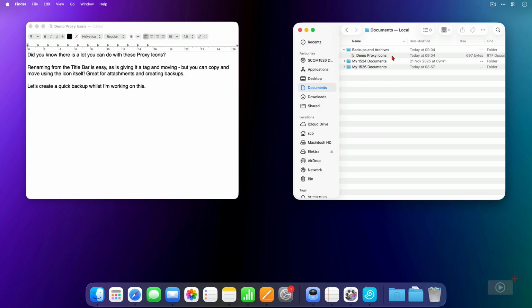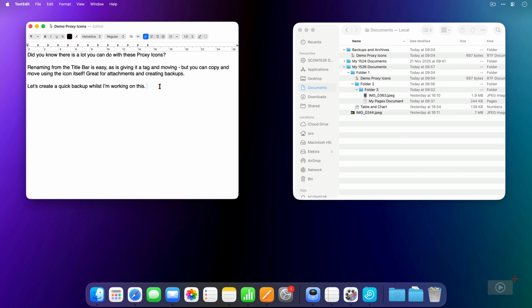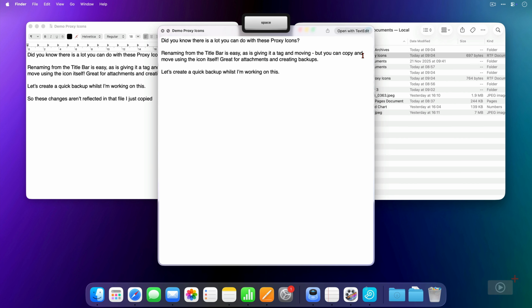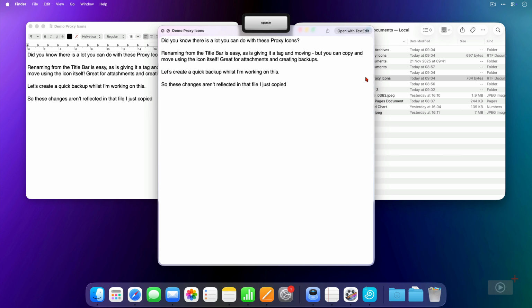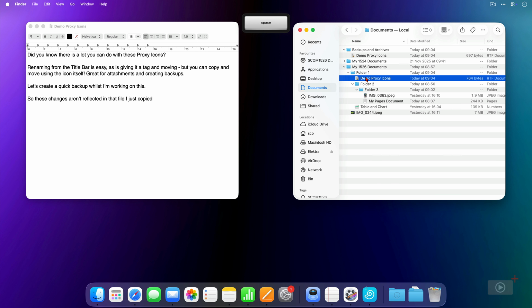We can see the file in here. And if I expand this, we see the source. So both files are here. And now, just to prove this has worked, if I continue working on this document, so these changes aren't reflected in that file I just copied, I'll save that. Let's check I'm correct. I'll go to that backup and press space to quick look. No changes there. Whereas, of course, if I come here and quick look, the changes are there. So a really useful way to create backups whilst you're working.